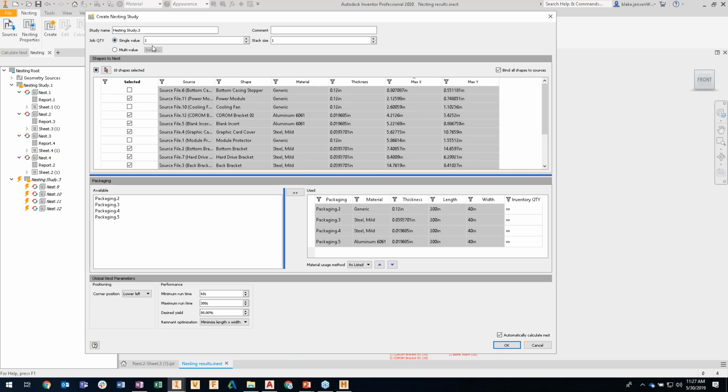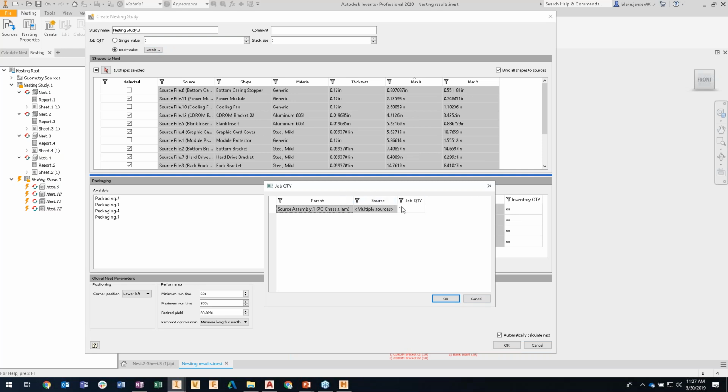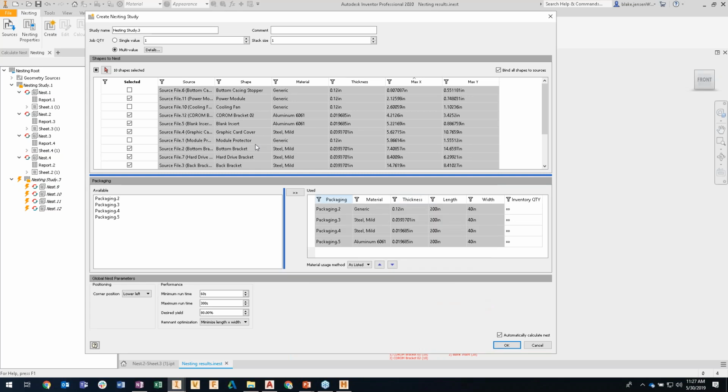I can choose whether to use a single value, so that's how many of the entire assembly, or I can do a multi-value and actually choose, if I'm going from multiple assemblies, I want to run 1 of this PC chassis, 2 of something else, 6 of something else, and so forth. In this case, I'm going to go with single value. I'm going to run 5 of those.